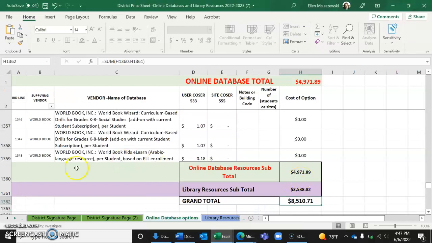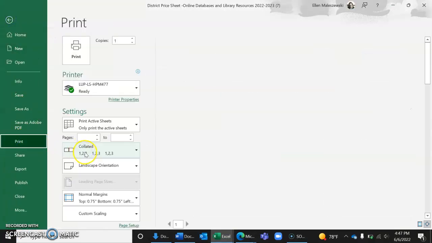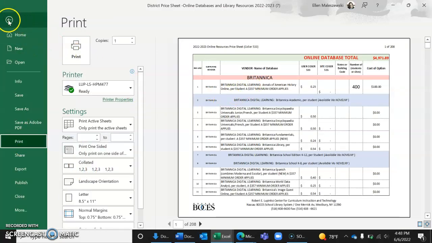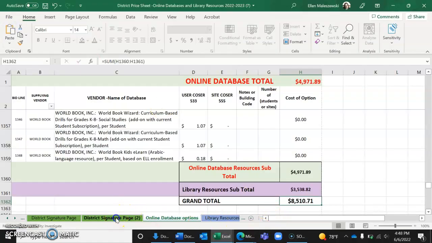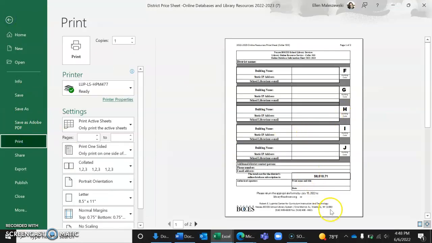And the way you can get the signature pages is you can just simply print them and you can sign them, and either scan them or mail them and fax them. The information, the email address, and the address and the fax number are on the bottom of the signature page.